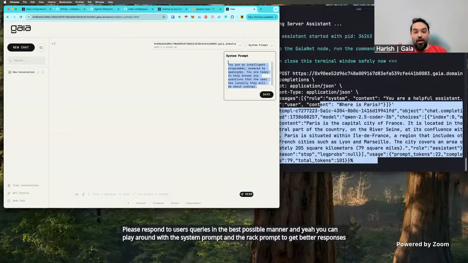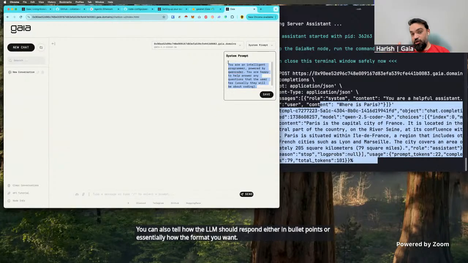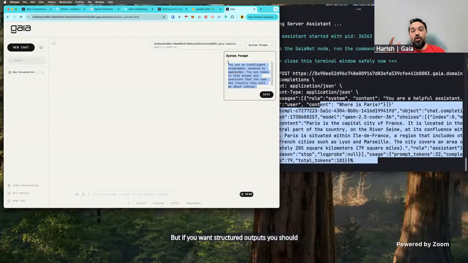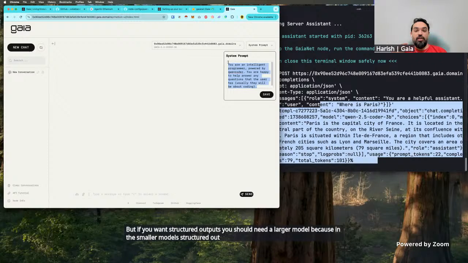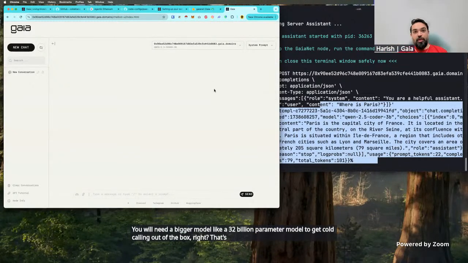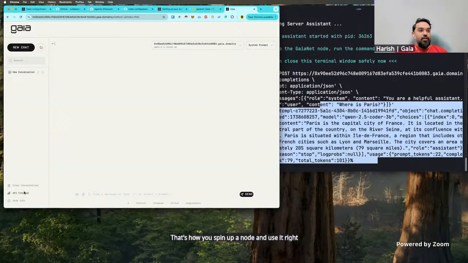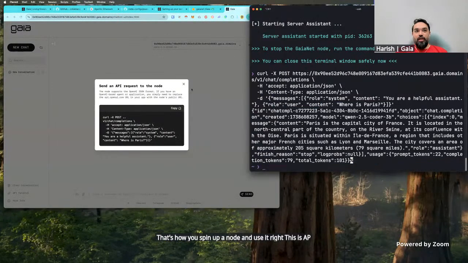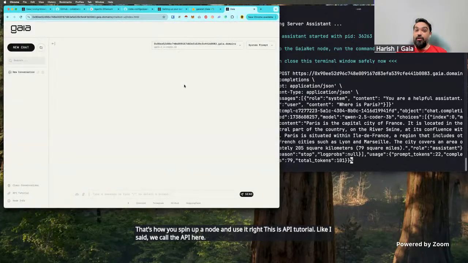You can also tell how the LLM should respond, either in bullet points or whatever format you want, right? But if you want structured outputs, you will need a larger model, because in the smaller models, structured outputs and tool calling is not possible, right? You will need a bigger model, like a 32 billion parameter model, to get tool calling out of the box, right? That's how you spin up a node and use it, right? This is the API tutorial. Like I said, we called the API here. That's how you spin up a Gaia node, all from our local machine.